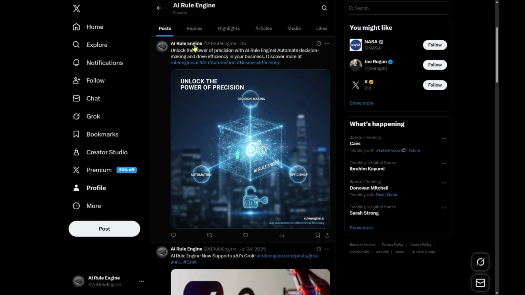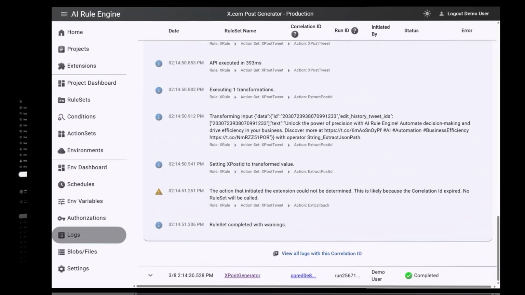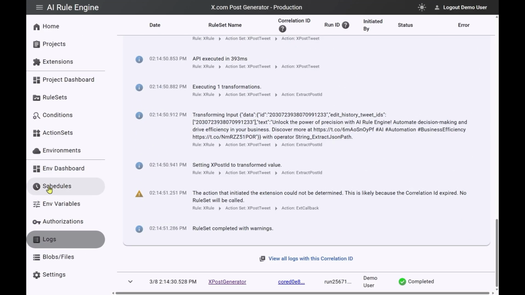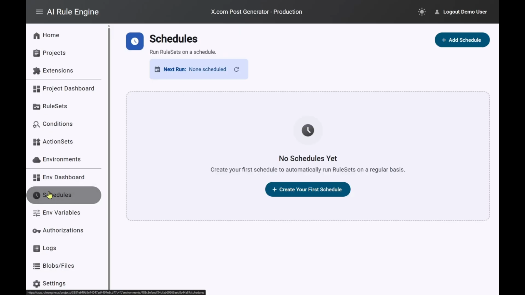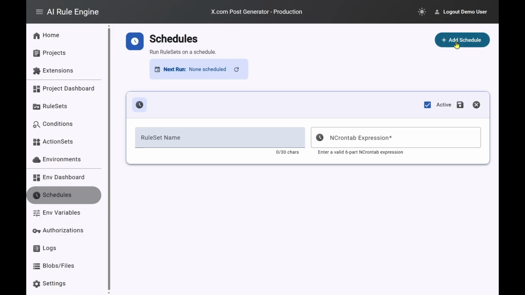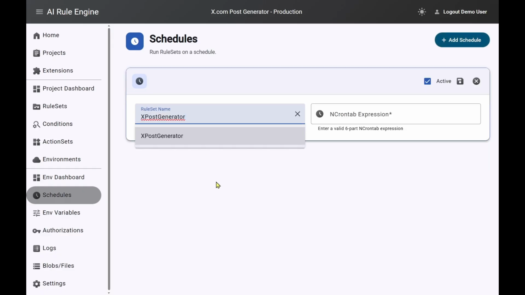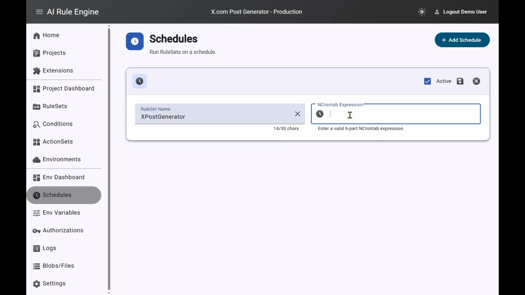The only thing left to do is to set it up to automatically create posts on a schedule. To do that, we'll need to return to the AI Rule Engine application and then click the Schedules menu item for our environment. In here, we'll add a new schedule and specify which rule set should be called, which will be XPost generator. And then we'll add a 6-part incron tab expression that will set the schedule. These expressions are very flexible and can be used for all kinds of schedules. For example, I could create an expression that makes it run on the first of every month at 10 a.m.